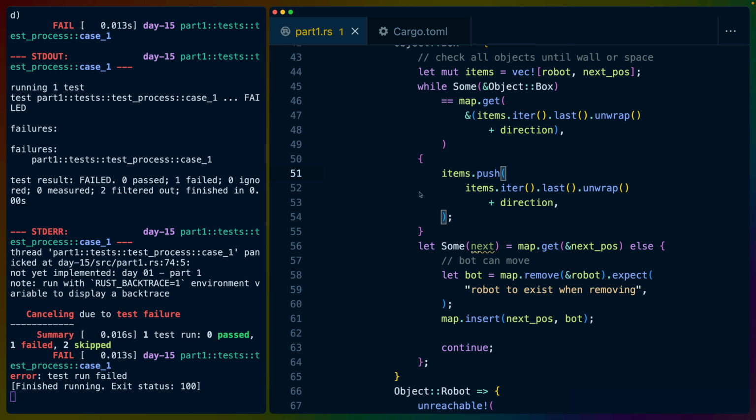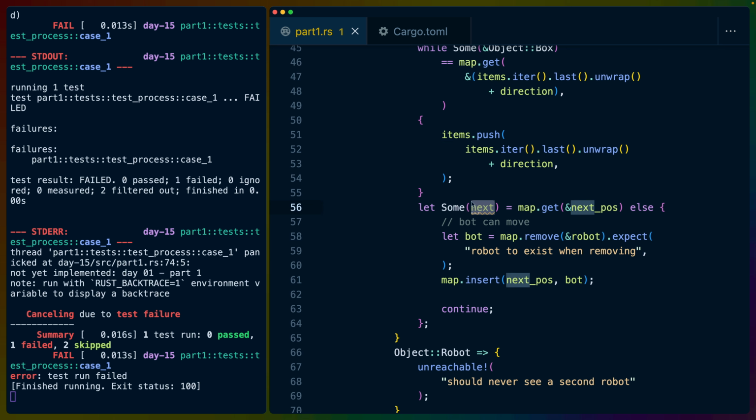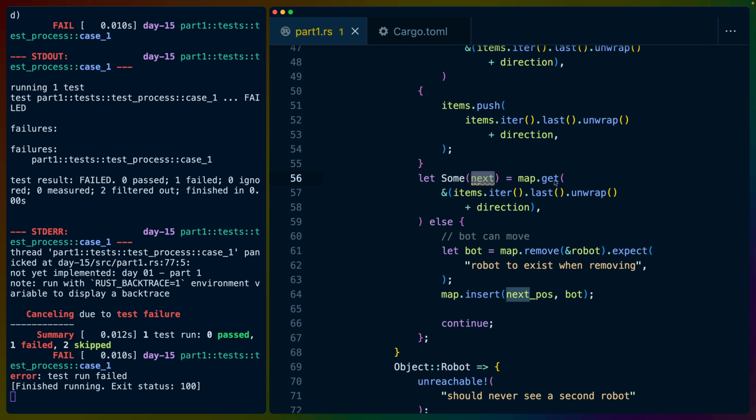So items.push the direction or like the position anyway. So we end up with map.get the same thing, right? This item's last situation, right? So let sum next equals map.get this thing. If nothing, then the entire bot and entire item stack can move, in which case we basically just need to move two things. We need to take the first item out of items, which is the bot, move it to the second, and then add one to the end.